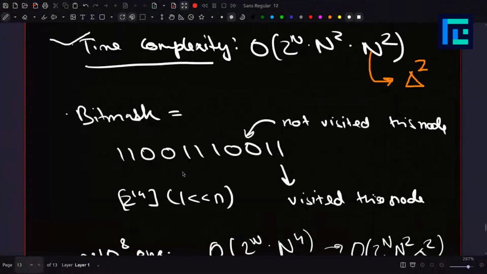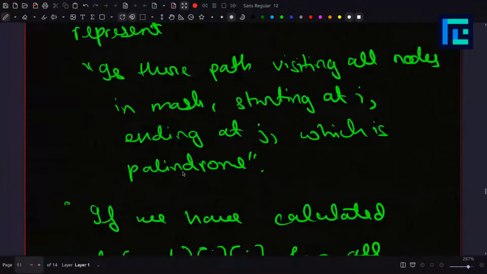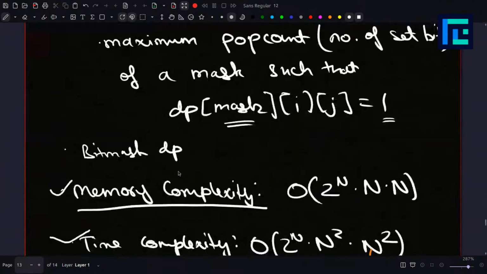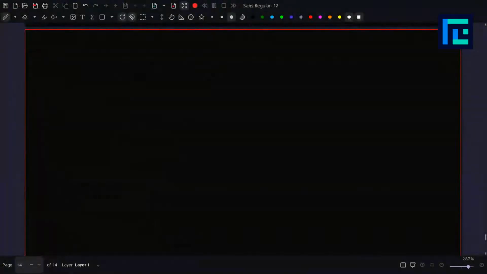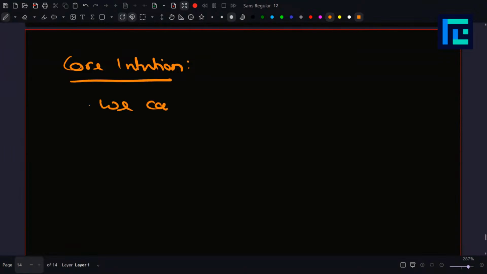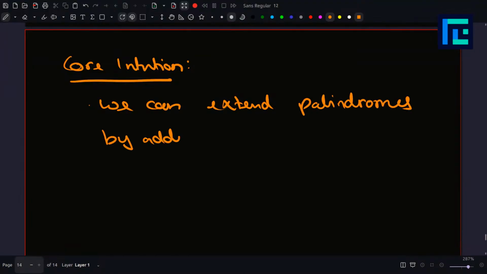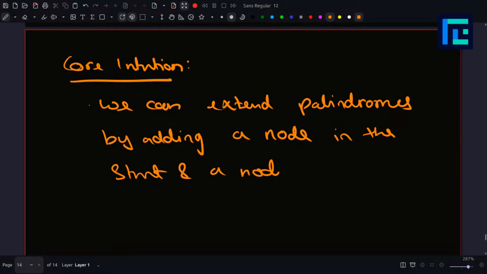And where did I get the intuition for bitmask DP? Well, because the constraints were low and the fact that you can extend a palindrome and you don't need to know which exact nodes were there in the palindrome, right? We can extend palindromes. So I guess this is the core intuition. We can extend palindromes by adding a node in the end and a node in the start.